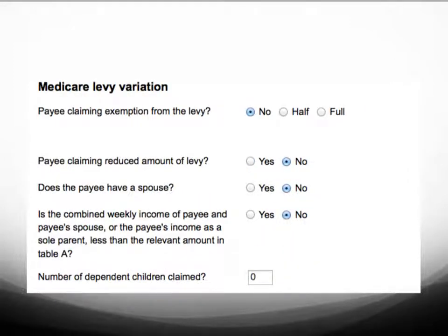So this section asks questions concerning the Medicare levy. Is the payee claiming exemption from the levy? No. Is the payee claiming a reduced amount of levy? No. Does the payee have a spouse? So for our example, we're going to say no this time. And is the combined weekly income of payee and payee spouse, etc., etc.? So we're going to say no to that one. And for our example, we're going to say that this person has no dependent children.